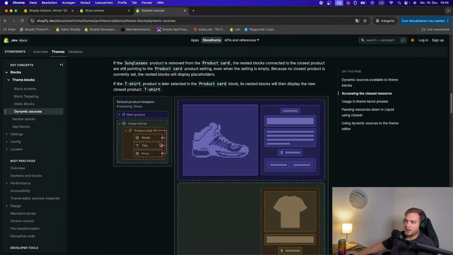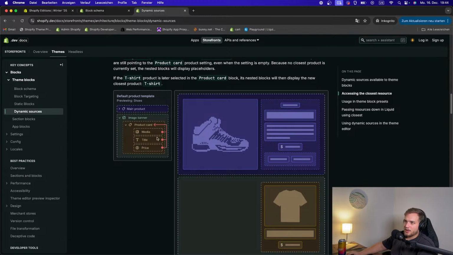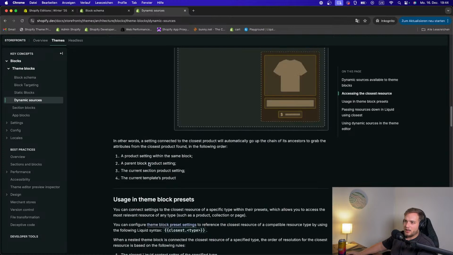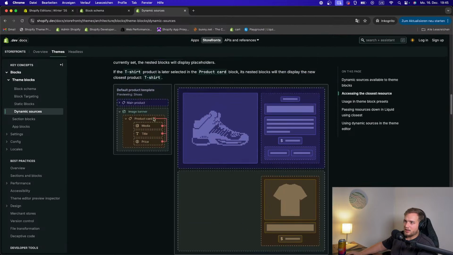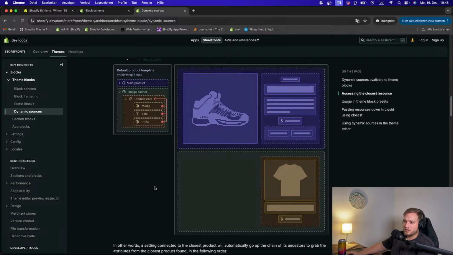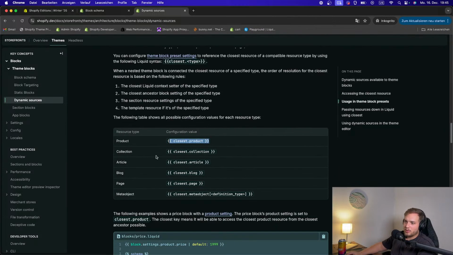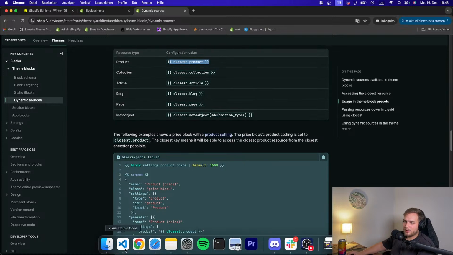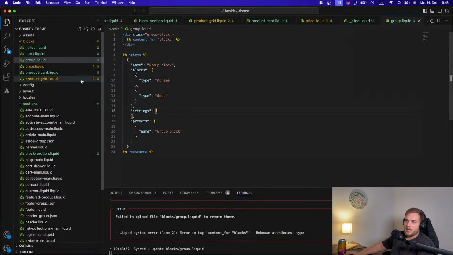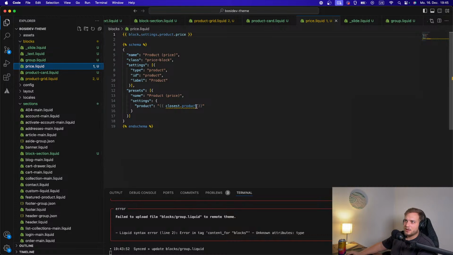For example, you have a product template, and then you have a recommendation here, and you can say, oh, use the product of this recommendation setting of the product card, and not use the shoe, for example, by using the closest product and then defining a product inside this product card, which makes sense, right? So you just take the closest whatever. But for me, when I say, okay, in price, use closest product price and not the product price.